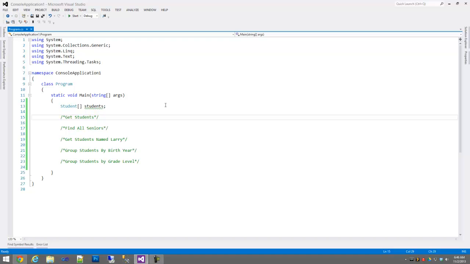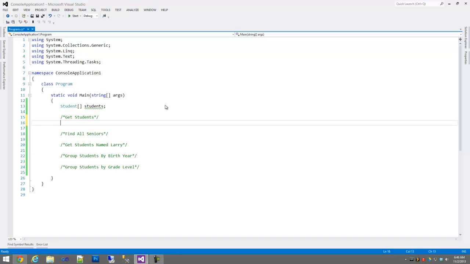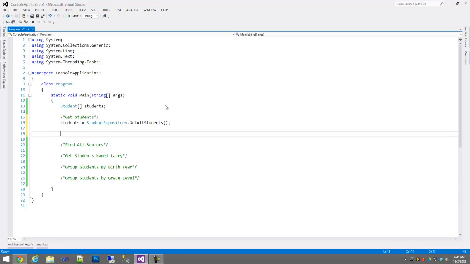Alright, so let's get into this. I have a students array that I've declared. I haven't initialized it, so I'm going to say students equals StudentRepository.GetAllStudents. That is basically going to pull that array of students into my students variable.